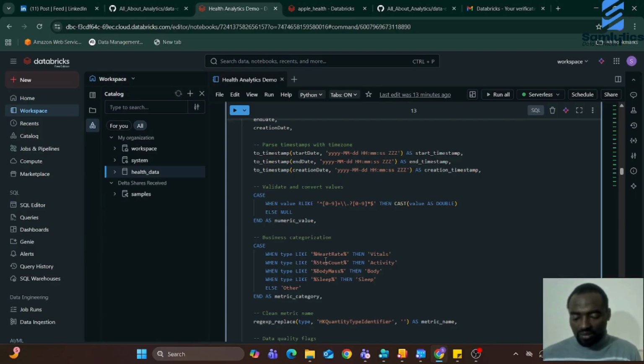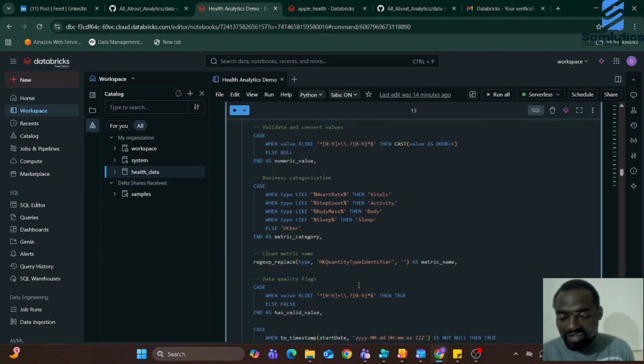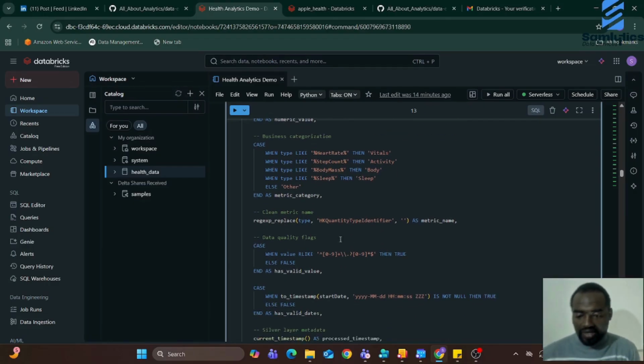So anything before or after, as far as you have at rate, we want you as vitals. Anything before or after, as far as you have step count, we're calling it activity. Anything before or after, body mass, we're calling it body. Anything before or after, as long as you have sleep, we're classifying it as sleep, and we're naming it as metrics. So any other one that has other description that doesn't contain something like this, we are throwing it into a bucket called others.